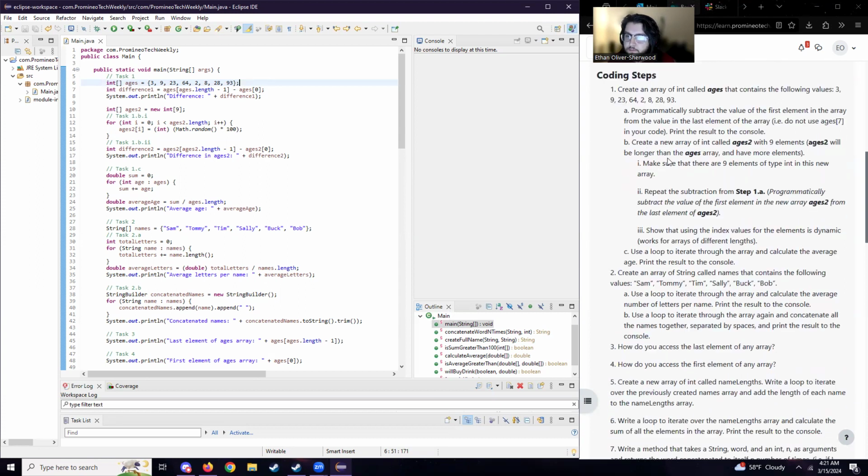And then 1b: create a new array of integers called ages2 with 9 elements. ages2 will be longer than the ages array and have more elements. As you can see, I have the command there for ages2, where each element equals an integer from Math.random times 100.